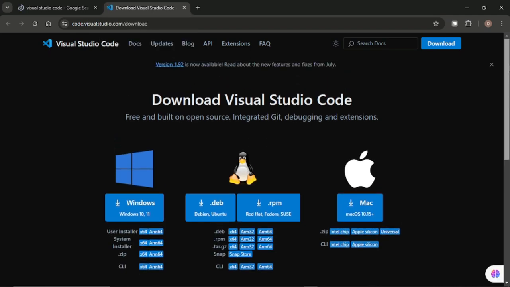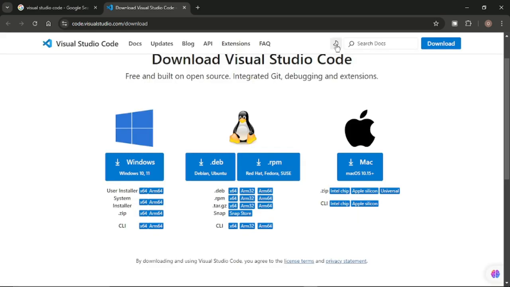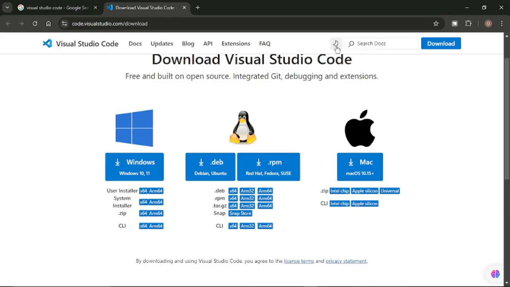I love using dark mode. Yours might not be dark mode, but you are seeing the same website. Me, I like using dark mode. You can turn it on, turn it off. I love using dark mode.